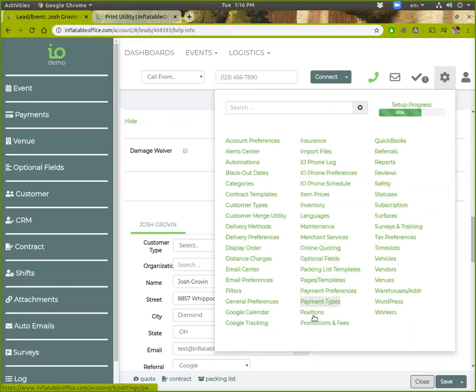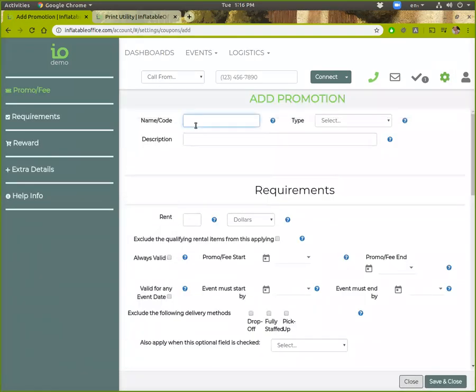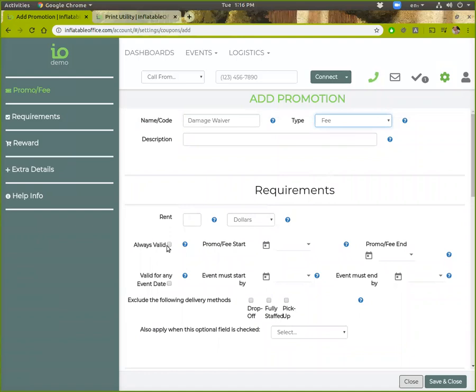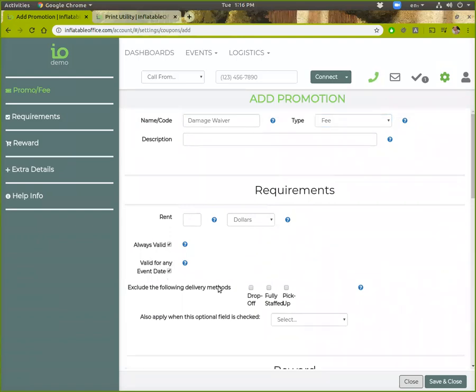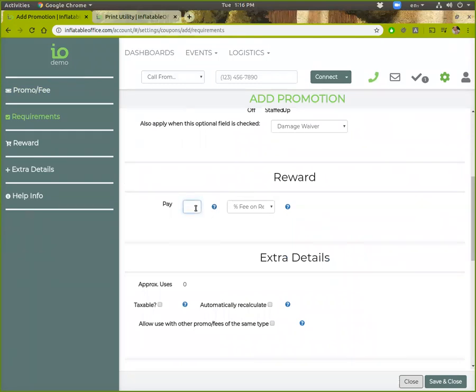So I'm going to need to go to promotions and fees. We'll add a new one here. We're going to call it damage waiver. It's going to be a fee. We want it to always be valid for any dates and any delivery types, but I only want it to apply when they've got the damage waiver checked. This was the optional field we just created. I have to say always apply, basically if they rent $1. And then we're going to say they have to pay a 5% fee.